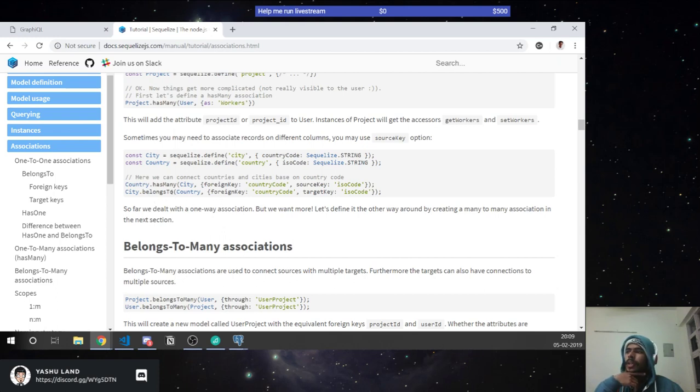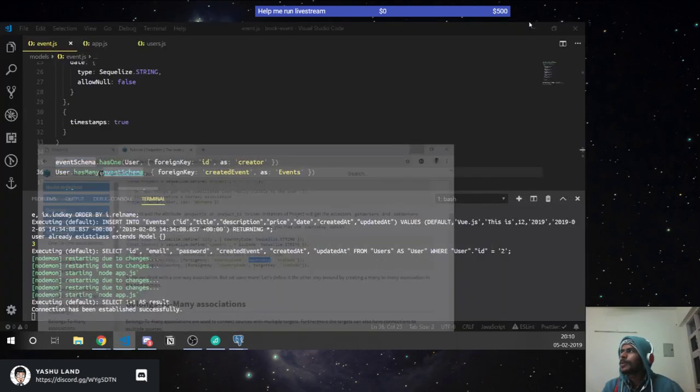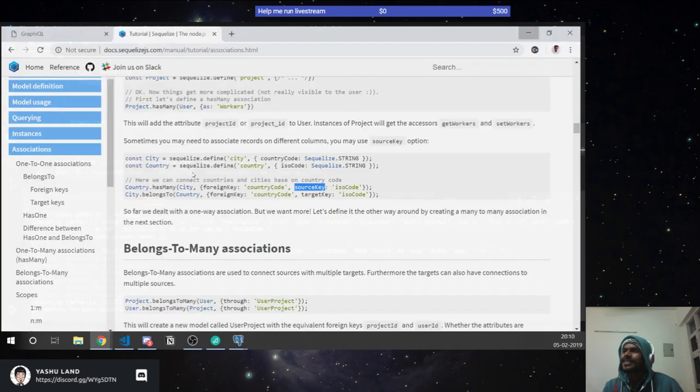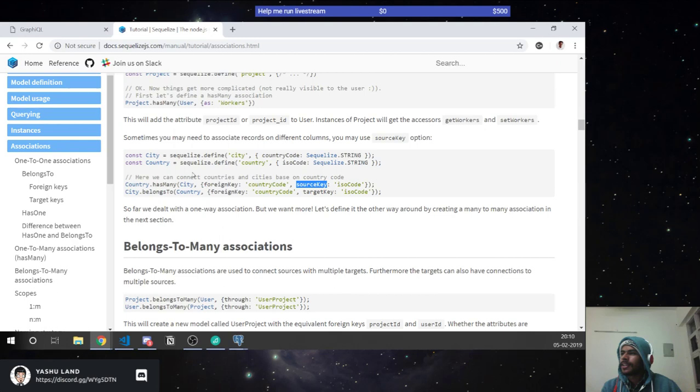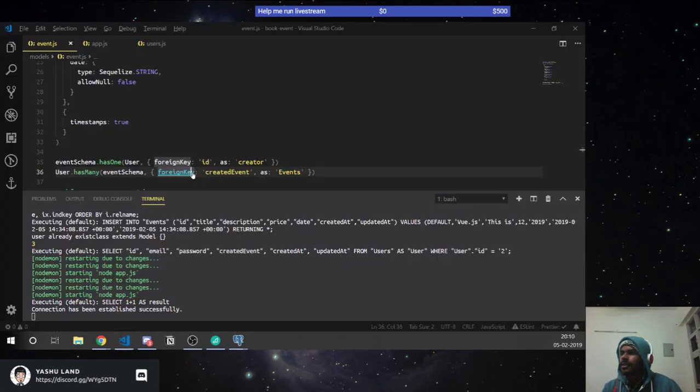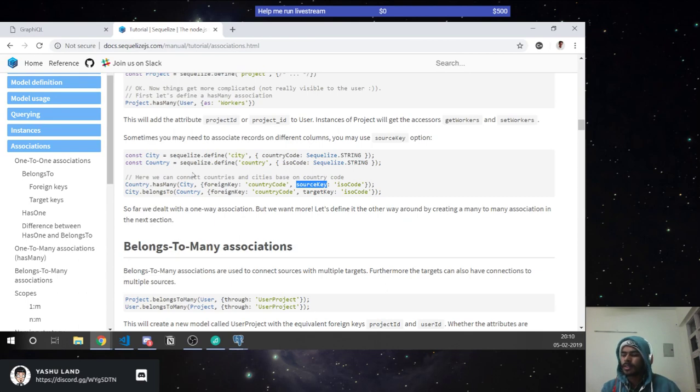Okay, here it is. Country has many city. Foreign key will be the country code over here. And source key will be this one. Okay, the source itself. Okay, I think I haven't defined the source key then. Belongs to. Okay, if that can work, I can't just tell you what will happen. I'll be too happy. Okay, let's see if that works. Has many foreign key. Okay, that's correct. Source key as event. Wait. So we got city.